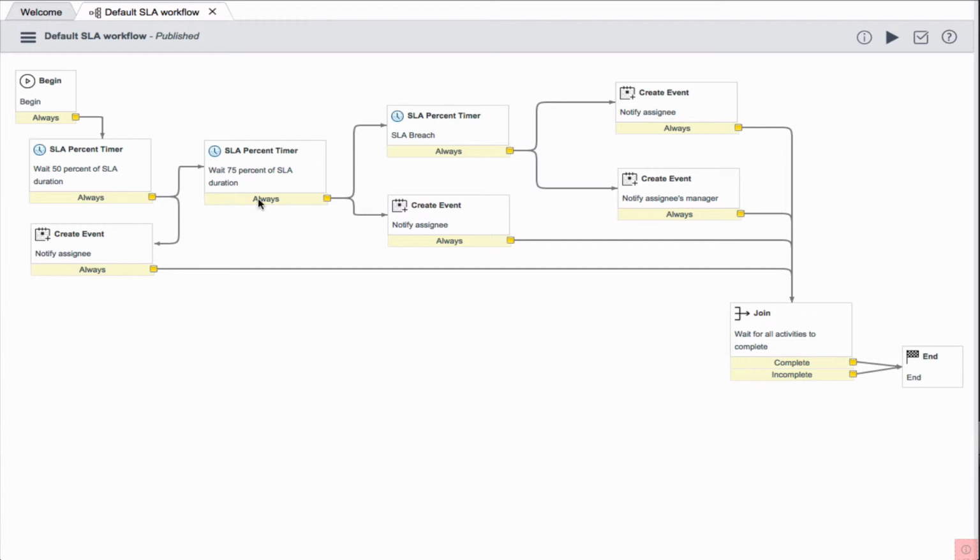We're going to continue to wait. So when we get 75% of the way through, if the record has not been closed and it's still in an open state, the incident record in this example, then we're going to take the actions out of this always path. So in this case, we're going to again create an event and notify the assignee, basically saying, hey, you're 75% of the way through here, you're still not done. We're also going to wait until the SLA is breached. So when it gets completely through and it's breached, we're going to notify the assignee, we're going to notify the assignee's manager, and then we'll go to the end.